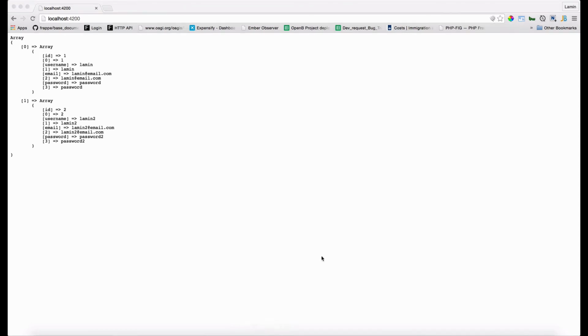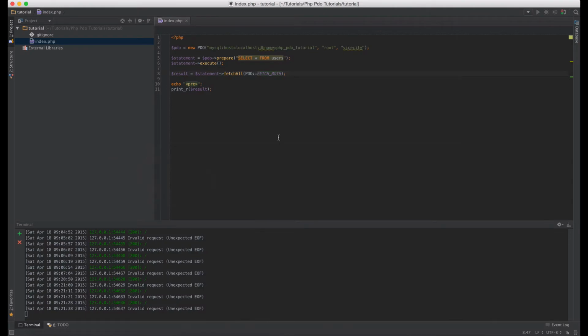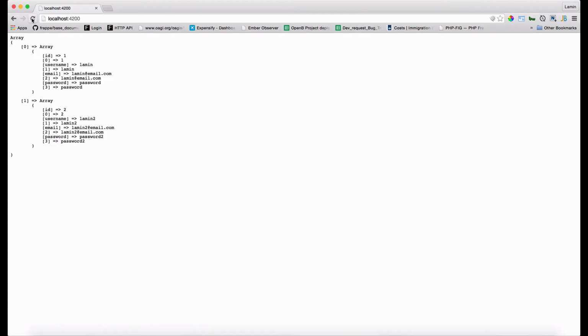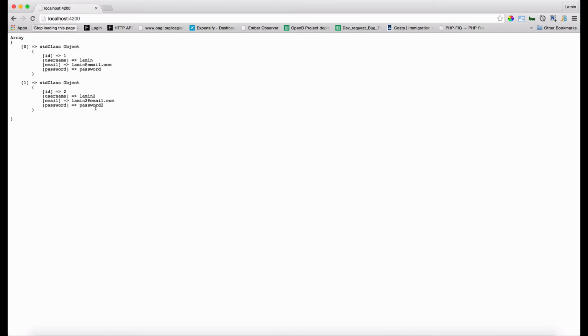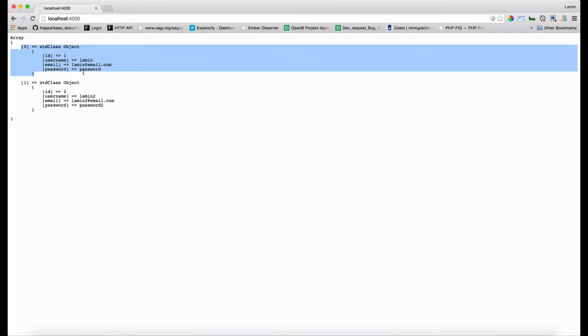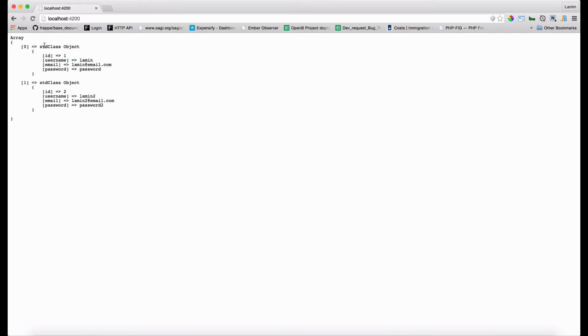Okay, so next let's have a look at what else we could do. Last time we had a look at fetch both. Next we can say fetch object, and the shorthand is obj. What that returns to you is not an array for each row, but an object wherein each property is the column name. So let's refresh. As you can see, this first row here is an object of type standard class, and each property in the object is the name of the column.